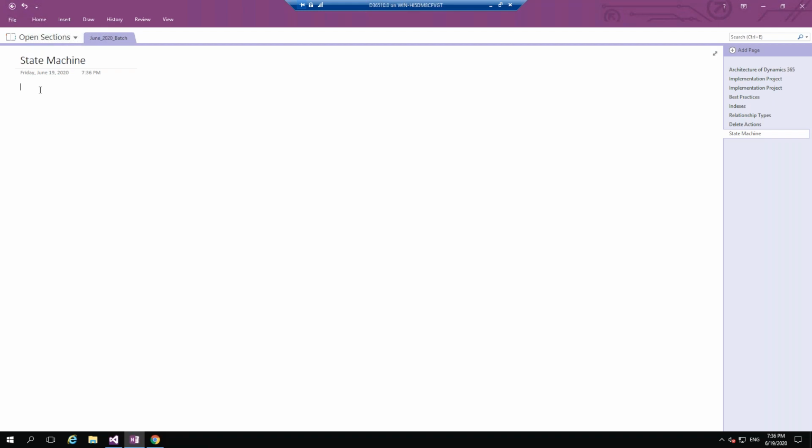A state machine, or I want to call it a finite state machine. A finite state machine is an abstract machine which can be in any one of the states. Let's say it can have 10, 20, 30, any number of possible states, but it can be in any one of the possible states.